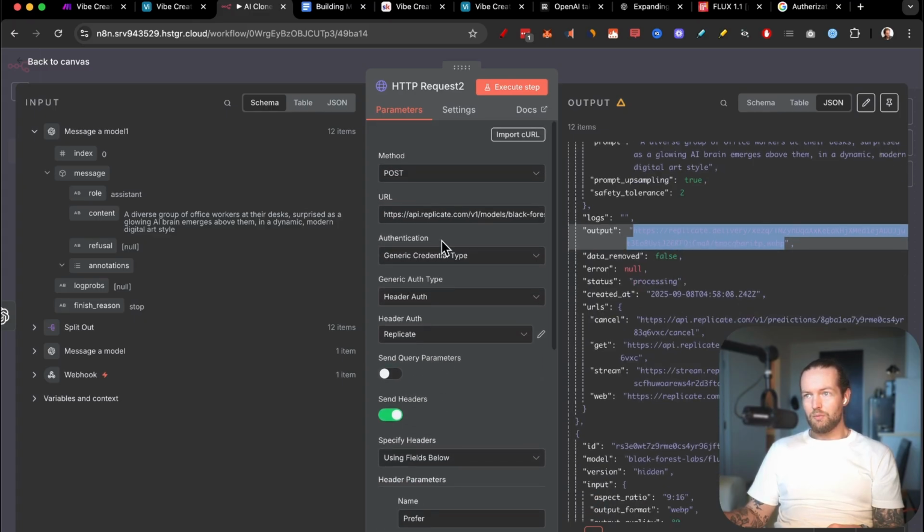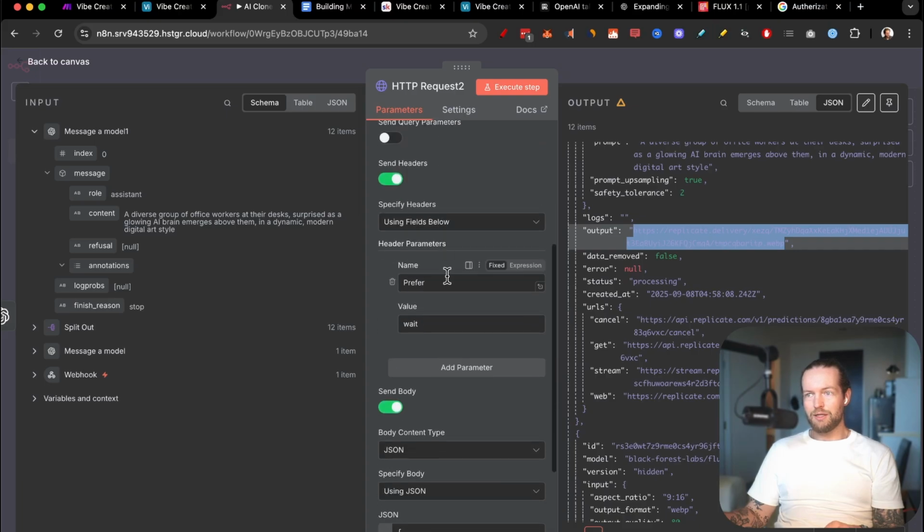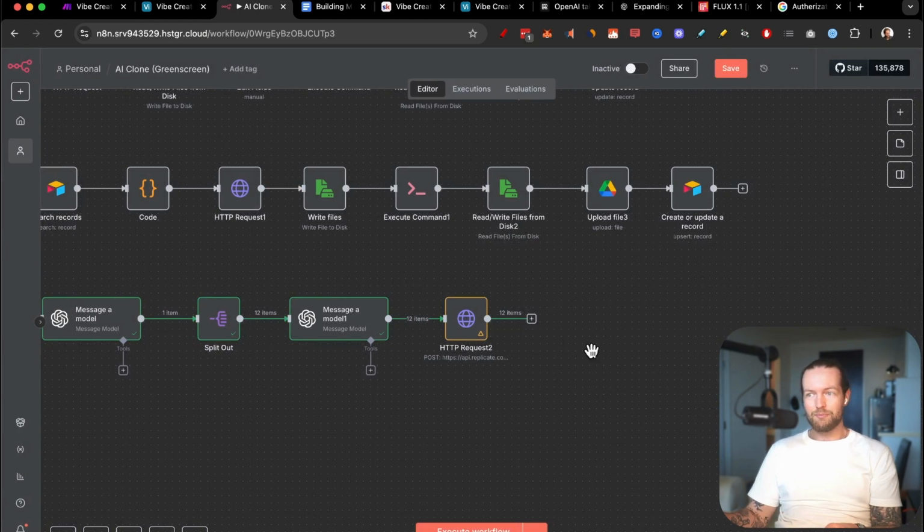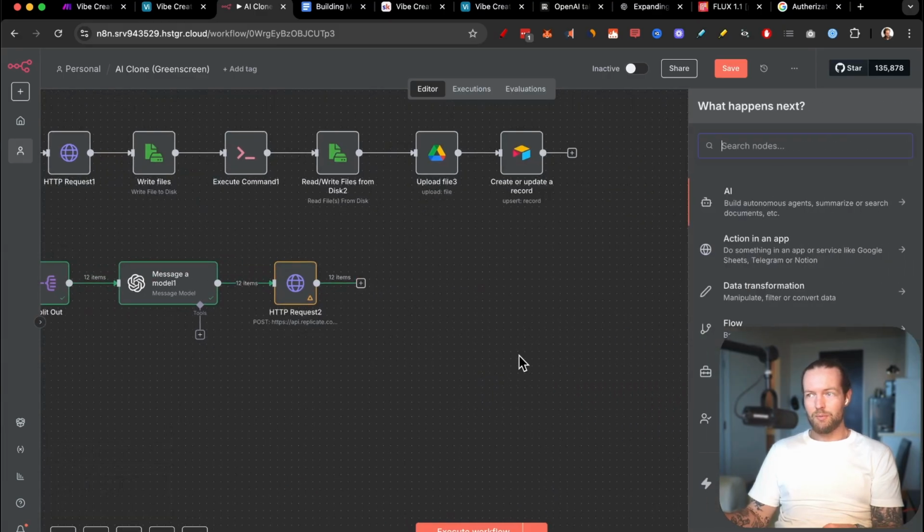So now we do have it. And I do like that it has a prefer wait. So we actually do get the output of the image itself. So we don't have to actually request to get it back again. That's something we had to do before, but Replicate is really sick with that. So now all we're going to do is really to update Airtable and create a new row for every single item that comes through.